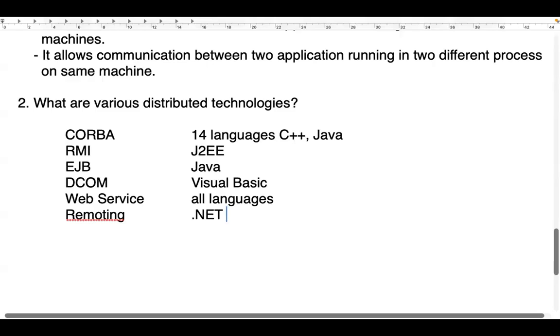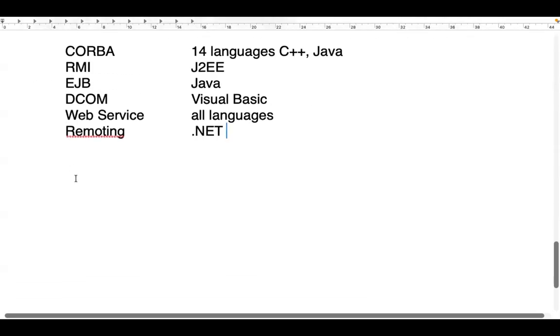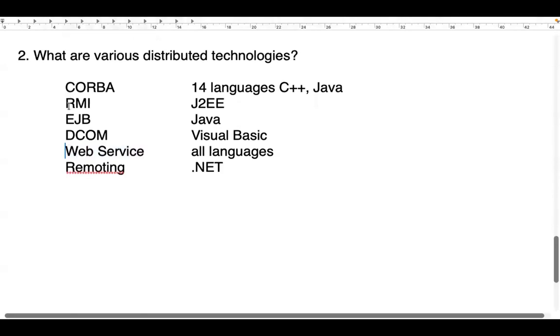Which distributed technology is known to everyone? The one distributed technology known to everyone is what? Web service. Web service is famous and it is known to all technologies in the world. Every technology can use web service as distributed architecture. We have Corba, RMI, EJB, different concepts. Those are distributed technologies. Now the question is how they communicate.